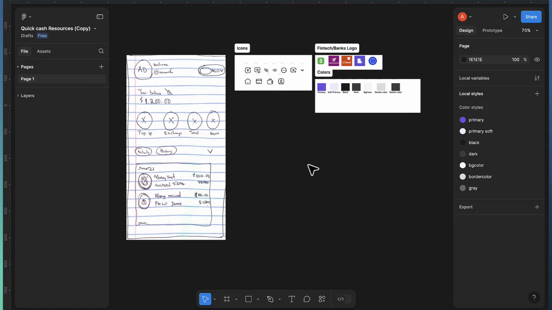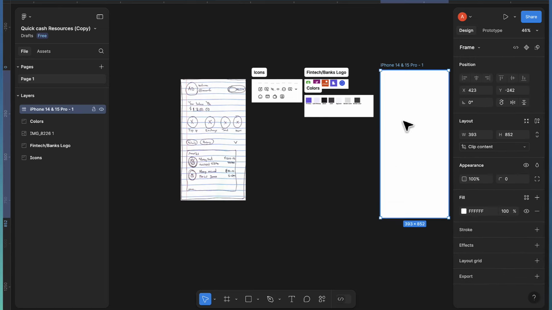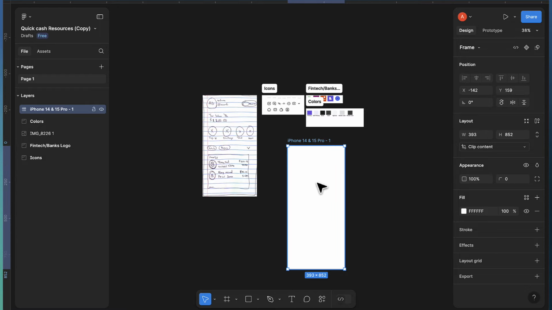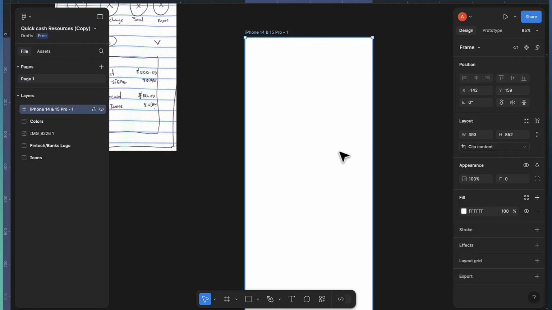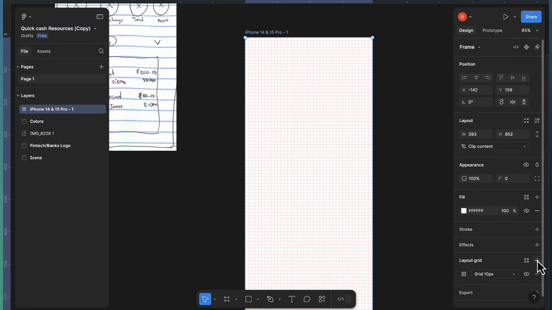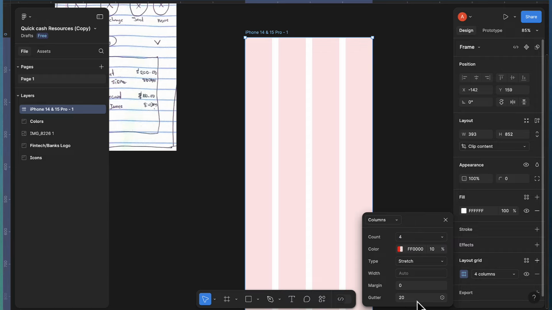So quickly, let's pick a frame for this design. I'm going to be using the iPhone 14 and 15 Pro. Now once we select this, let's just add some layout grids to this. So I'm going to zoom in. Here we're going to use the layout grid and click on the settings icon here. Then we're going to change that to columns. Now I'm going to set this to 4. And for the margins, we can use 16.